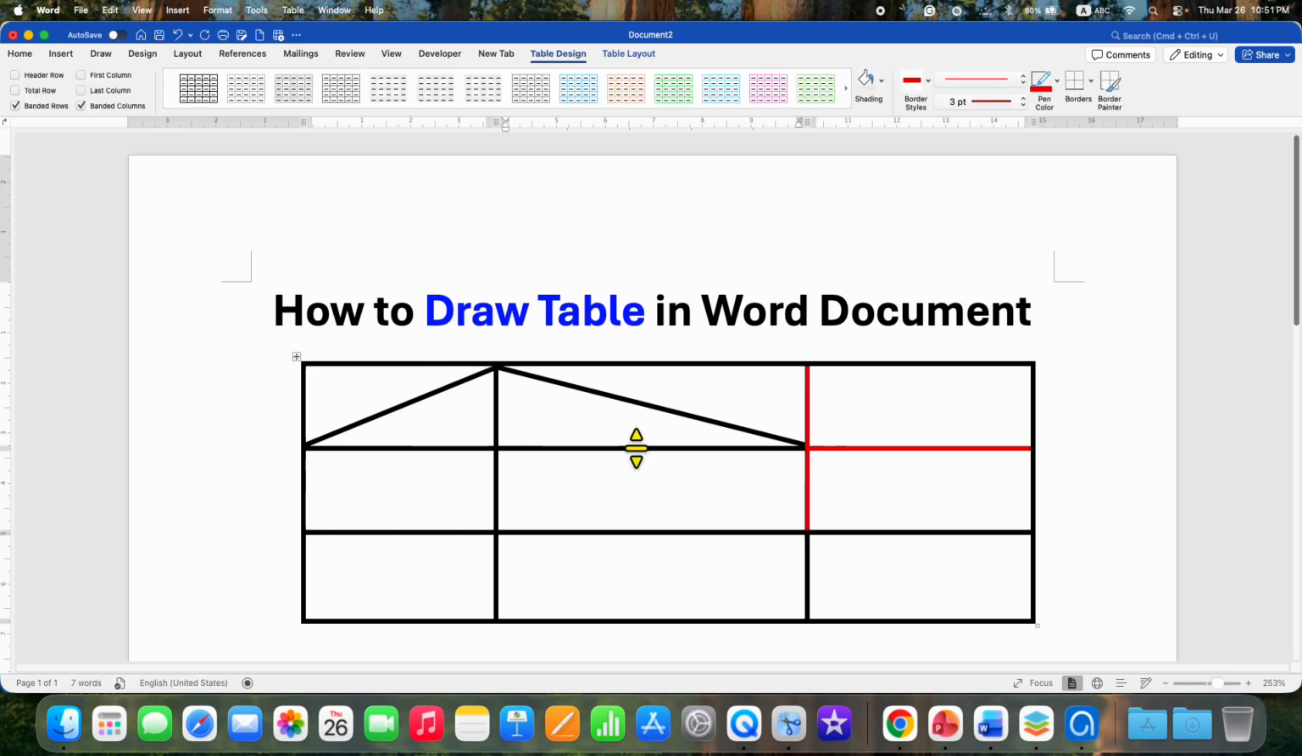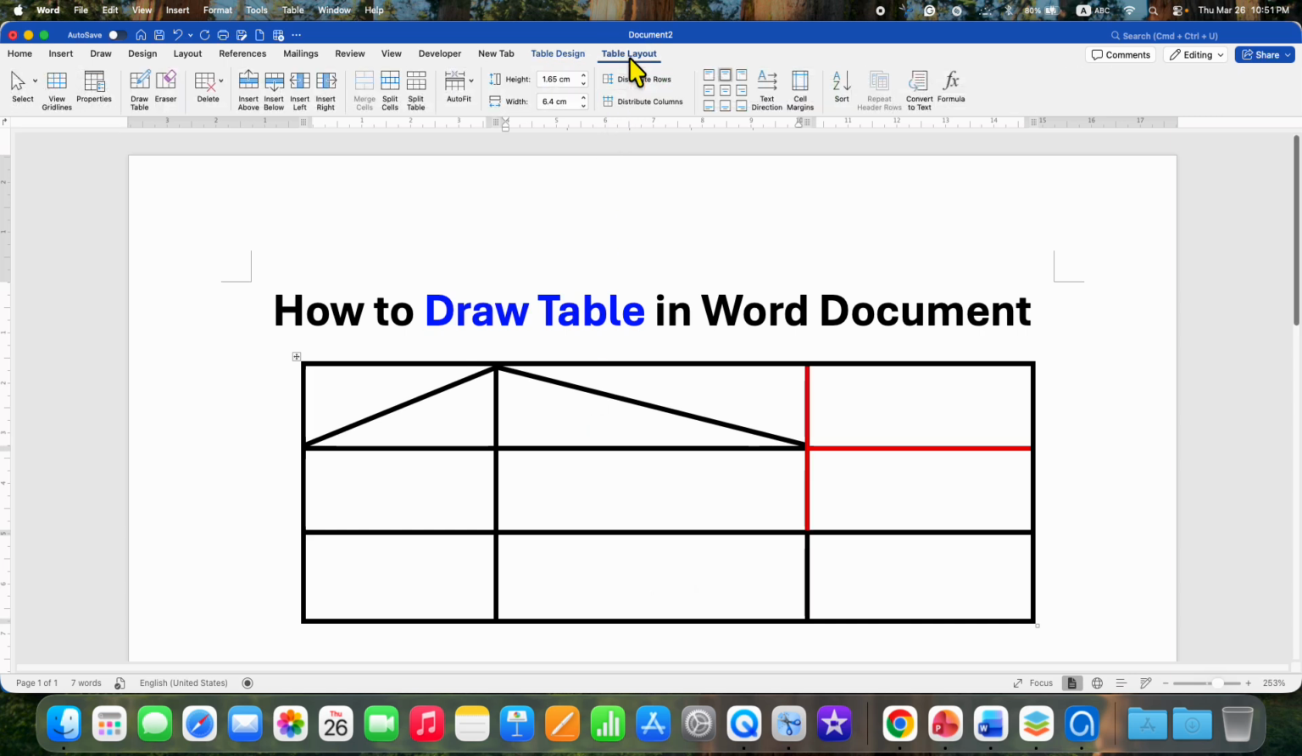In case you want to erase this table line or a border, you can go to the Table Layout tab and here see the option of Eraser. Click on this Eraser option and then click on the border you don't want, or you can just drag like this to delete the border.